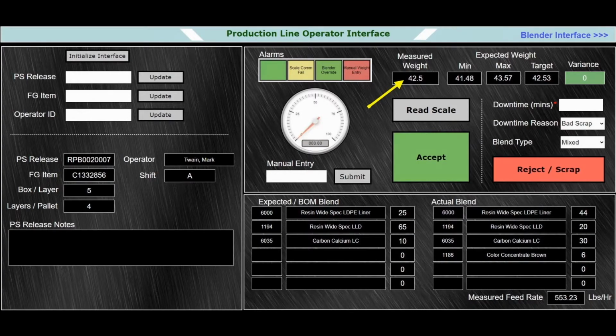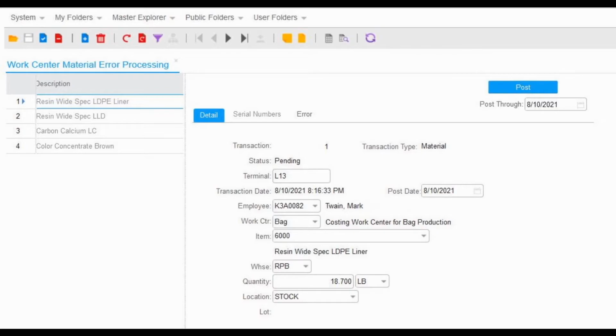Using the measured weight and the percentages of each component of the blend, the Prophecy software calculates the quantity in pounds of each component's contribution to the finished product. Entries are automatically made in the Workcenter Material Error Processing table, showing the raw material issued to the Workcenter. This ensures that the raw material consumption recorded in the ERP accurately reflects the materials issued to the Workcenter for production. Backflush flags for these materials are turned off in the production schedule release BOM.